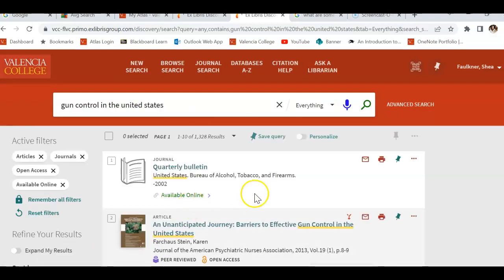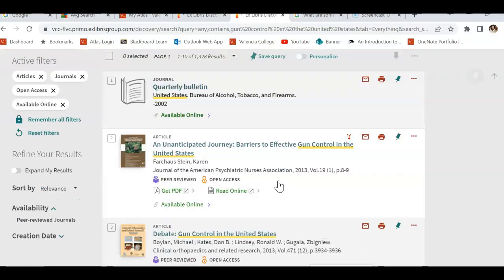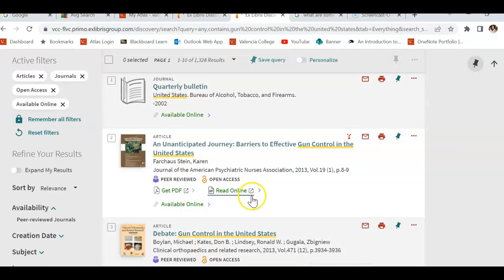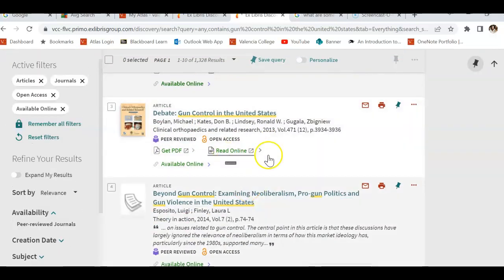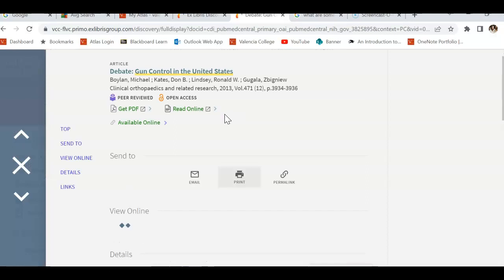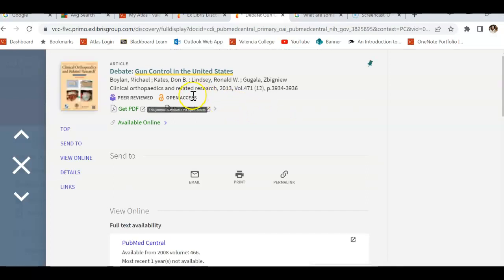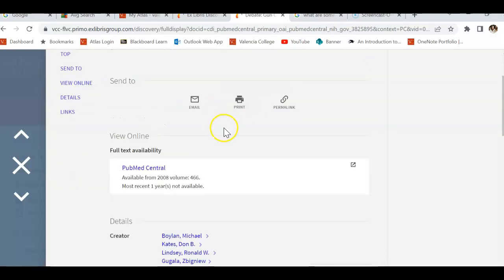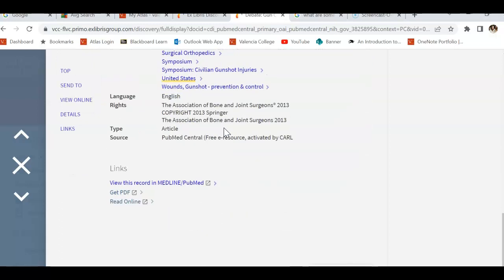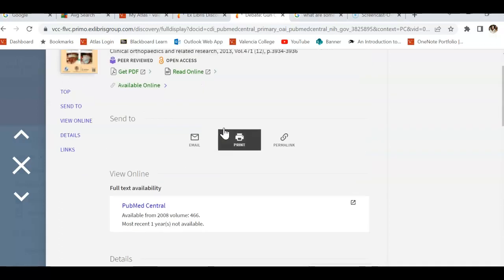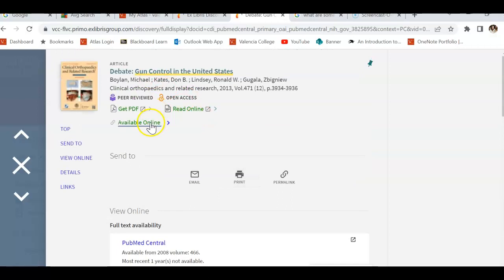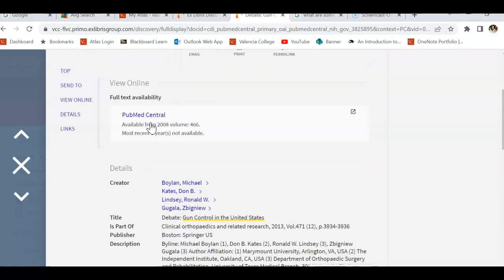So here, I've got my topic in, and we're told these are different articles that are available. So here's a debate, gun control in the United States. I can check this, see what I think about it. It tells me that I can read it online. I can get the PDF. So all of that information is there. So that's good to know. Let's see if we go to it online. Let's see what we get.